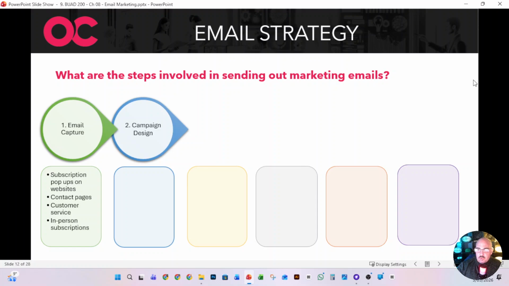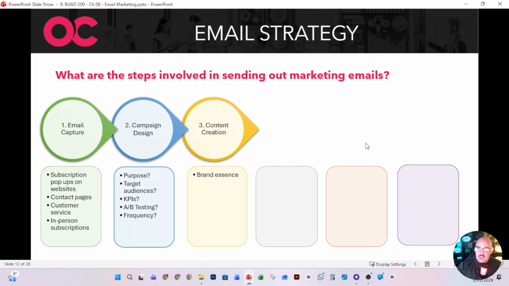Then we're looking to design our campaigns. So what are we actually coming up with in terms of the content? The purpose first, who we're sending it to, what do we want to achieve here? So what will be our key performance indicators? Are we going to send out multiple versions of the same campaign so that we can test one against the other? We're also thinking about how often we're going to send things. And then we're getting to our content creation. So what are we actually thinking for brand essence?